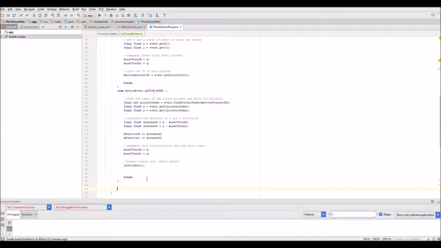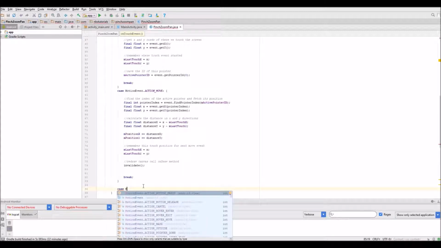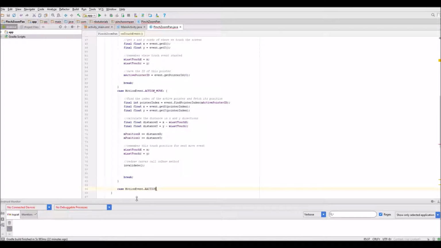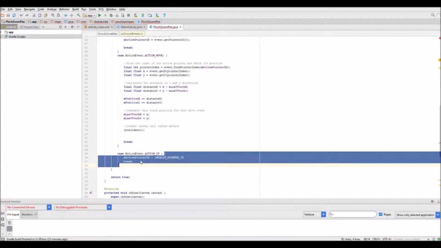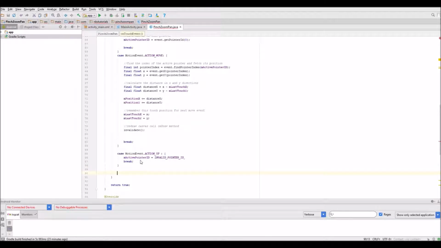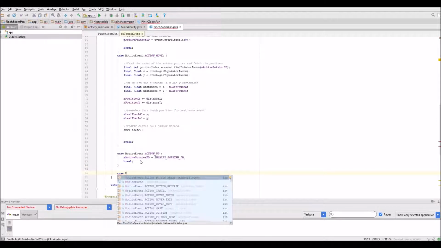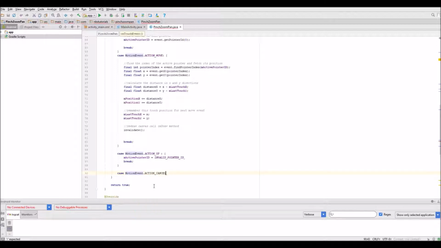So I'll just bring in a new set of cases for these motion events. And a very similar thing for the action cancel. I just want action cancel. I could just copy this code here. I'll just put the semicolons at the end. Okay.